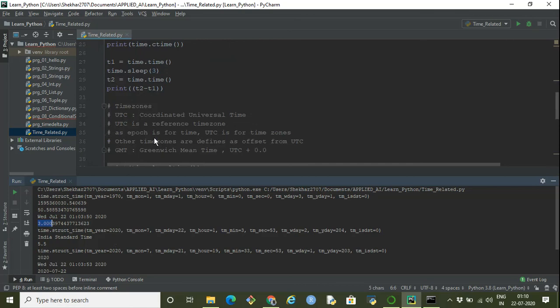Now, when we are talking about time, there is a concept of time zone. For time zones, we first have to know what UTC is. UTC is Coordinated Universal Time. It acts as a reference time zone. Just like for time we had epoch as a reference point, similarly for time zones we have UTC as a reference time zone. Other time zones are defined as offsets from UTC, that is +1, +2, +3 hours from UTC, and so on. Similarly, -1, -2, -3 hours from UTC.